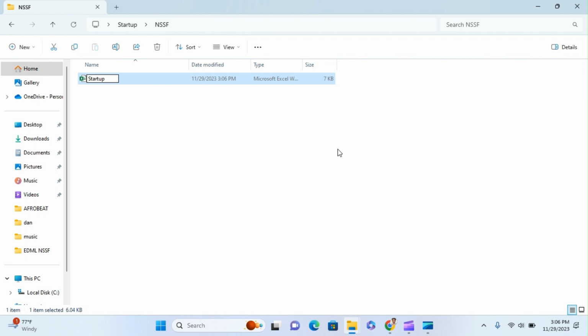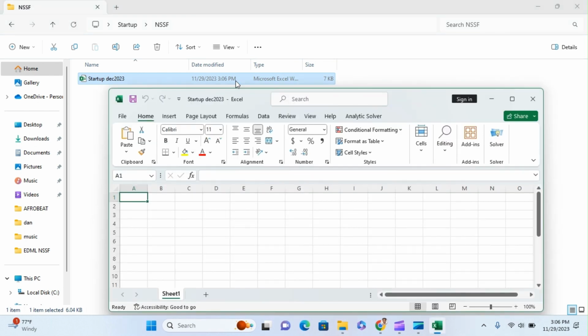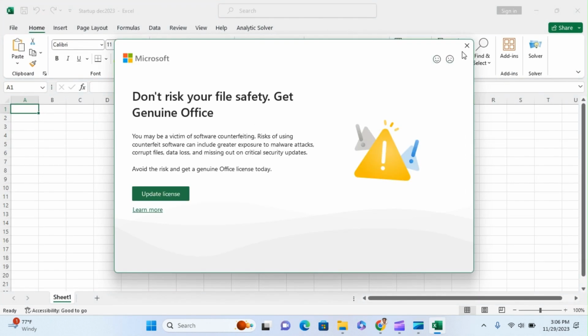Now, because every month you have to file for the returns, you're going to date this one. Let's say we are filing for December 2023. Then you open the Excel. Now the Excel is normally the hardest part. Once you get through the Excel, the others are very easy.